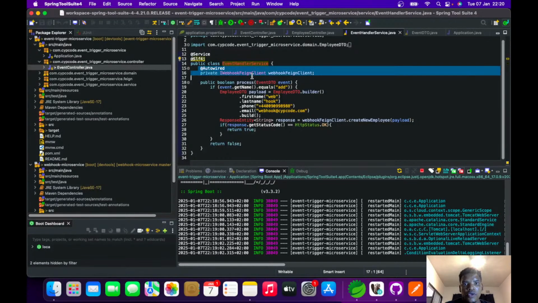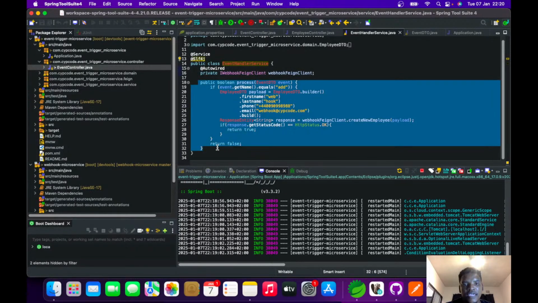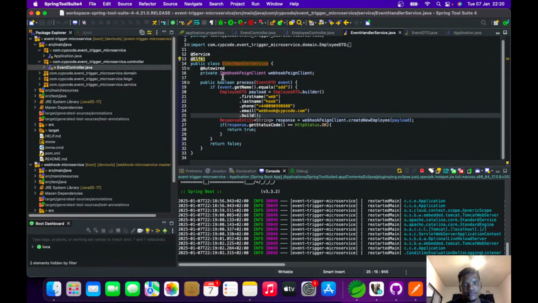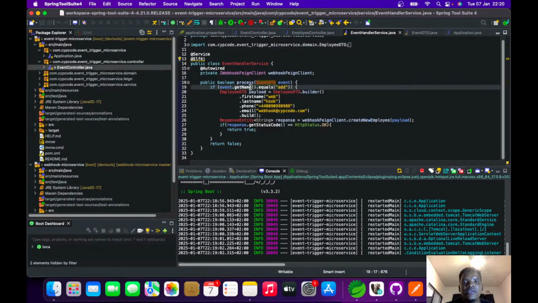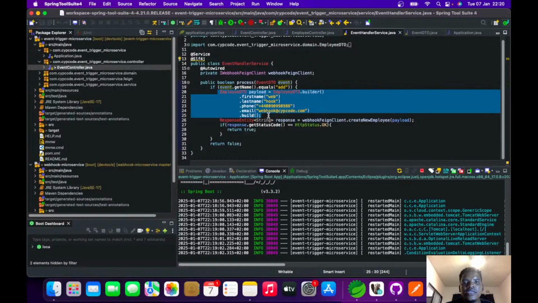So we have our webhook Feign client, and we're going to use that Feign client here in our process method. The process method returns a boolean, and what we do is take in the event DTO and then that particular event name. If it's equal to add, we just create an employee here. Right now we're hard coding it, but this is just to showcase that after you receive that event, you can do some processing before sending the data through to the webhook, or propagating the event into the webhook.